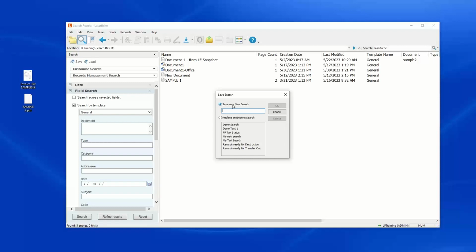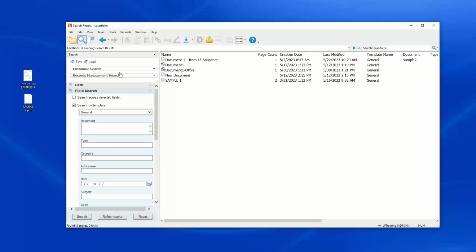Now, an administrator can give a saved search to other users, but an end user cannot give it to somebody else. But you can save your own and then you can reuse them. You can also delete them if you want, or overwrite them with a replace option. All right, so that's your save.